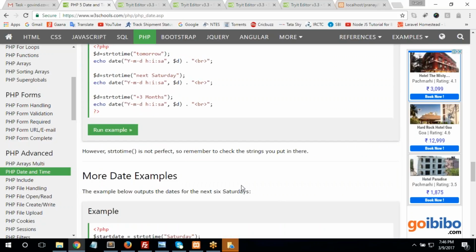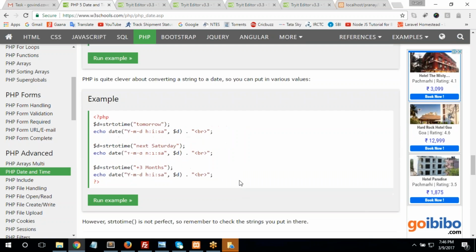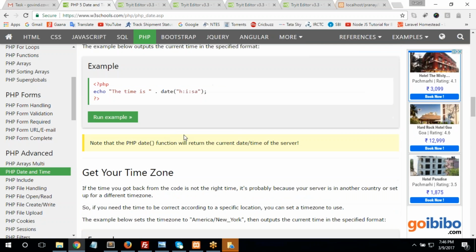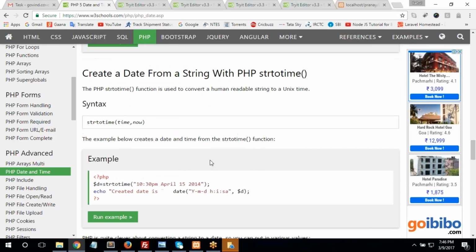And just the same thing, STR to time. Just study once, try to understand them. If you have any doubt, you can ask me. About this page, it's just defining some predefined functions, nothing else.